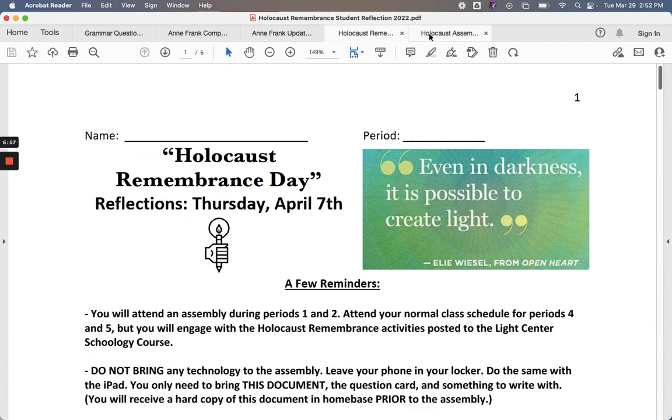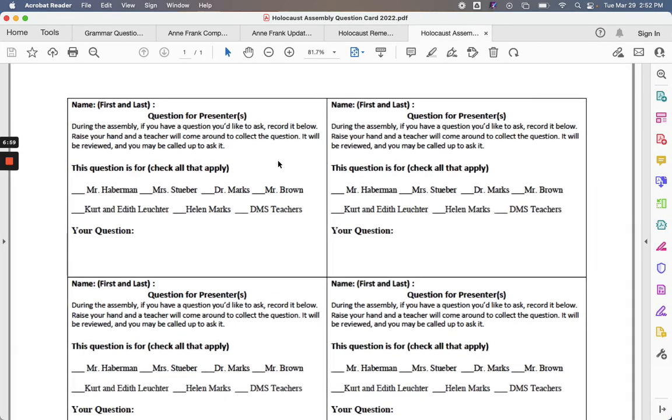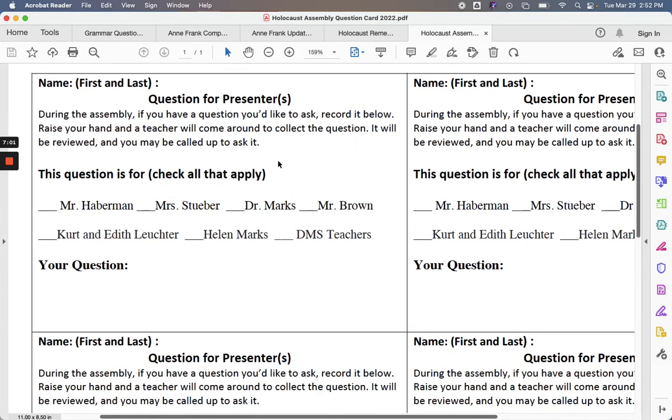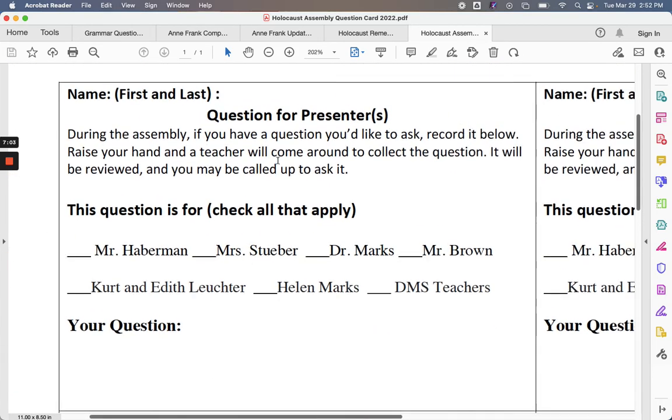Oh, one more quick idea. During the assembly, if you have a question to ask, you'd fill out this form, put your hand up, and a teacher will come around to collect it. These will be sorted.